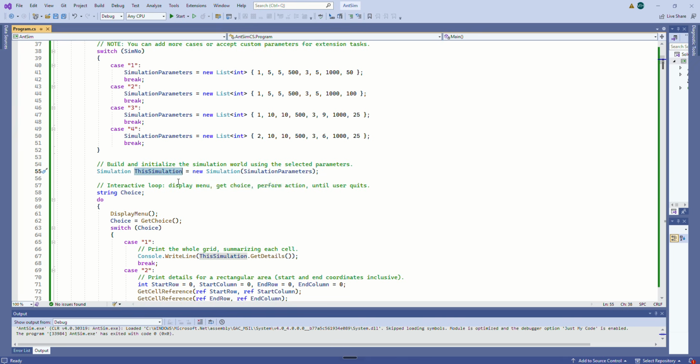This simulation is the world in which ants live in. So we are essentially setting up a new world for ants to live in here called simulation, and within that we've planted nests, food, not pheromones to start with, nest, food, ants into that world called this simulation.